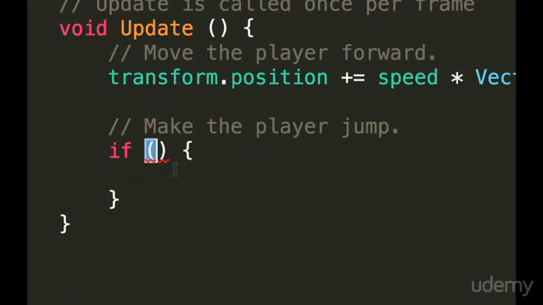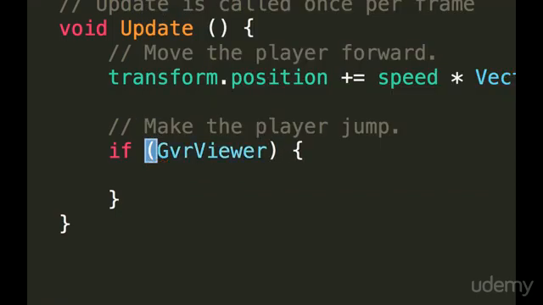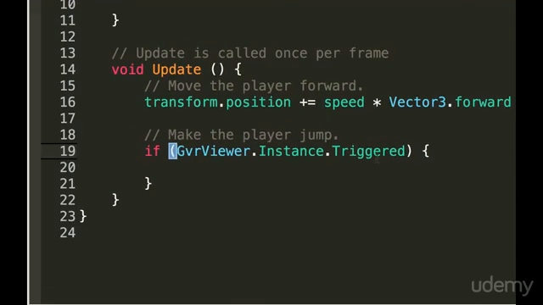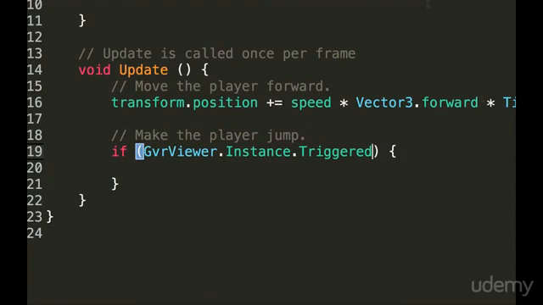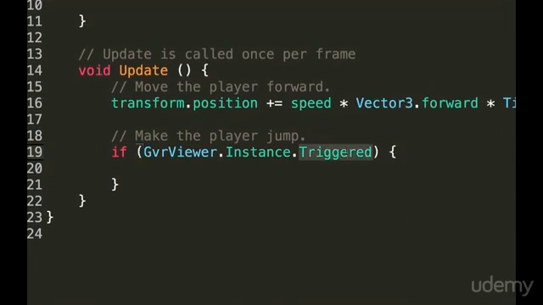So the question that we're going to add here is GvrViewer.Instance.Triggered. This property is going to return what we call a Boolean value. It's either true or false. This is going to be true in the exact frame you press the cardboard button or you just touch the screen. And then it's going to turn false until you press again.